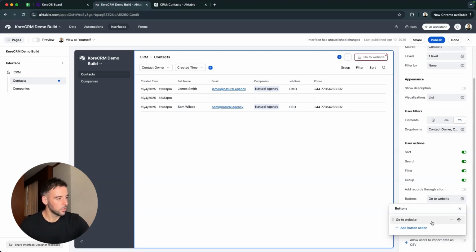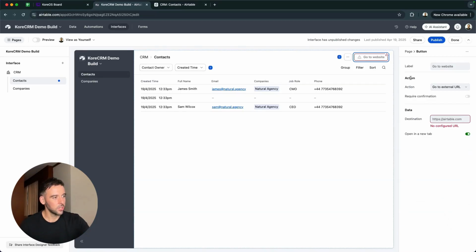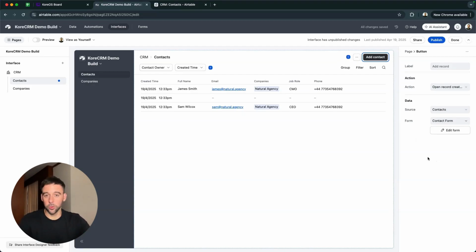We don't want that. So what we're going to do is click on this little cog next to the button here to open the button properties. And we're actually going to change the type of action that this button performs. So we're going to click go to external URL here, which is the default action, and change this to open record creation form, because that's what we're doing, right? When we click this button to add a contact, it's going to open a form so that we can actually add the contact into the database. And because we've selected that as an option, before we do that, we can change the label here. So I'm just going to pick plus, so add contact.